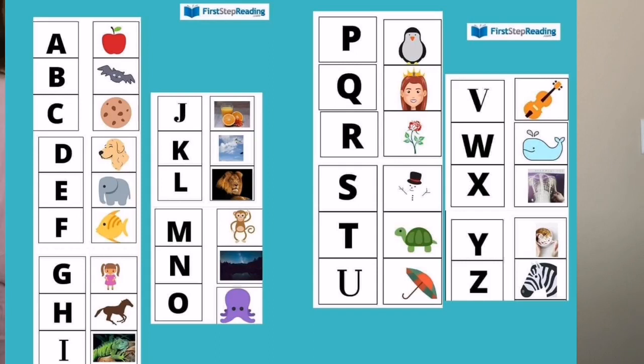The letters have sounds, have sounds, have sounds. The letters have sounds, have sounds, have sounds. The letters have sounds, have sounds, have sounds. Thanks for singing with me.